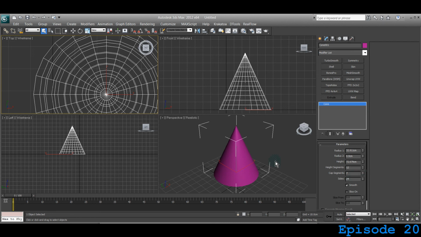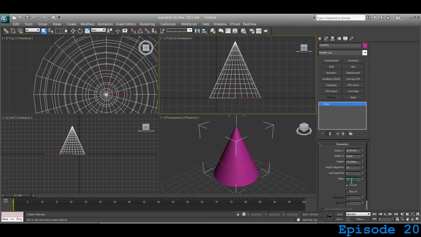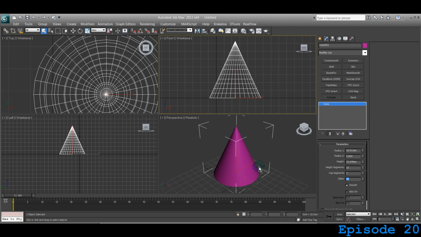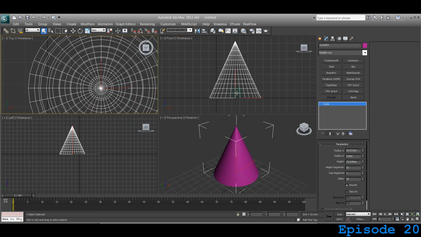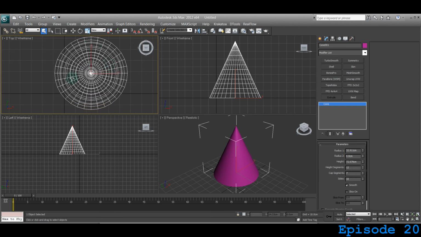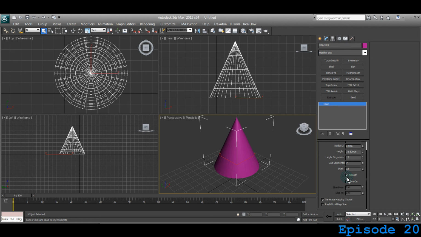Now sides, how many sides we will have. In here we have 24 sides, and if we type 32 right here, that was my friend's phone. So yeah, 32, and it creates it even more circular in shape. Now let's go to the smoothing group, and we can uncheck that. It creates jagged edges for this geometry. We want this one smooth, so that's how you create a cone.